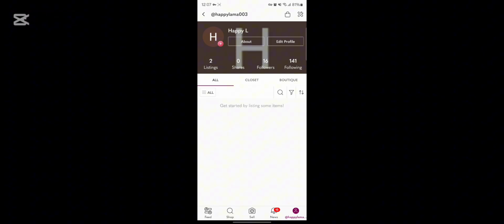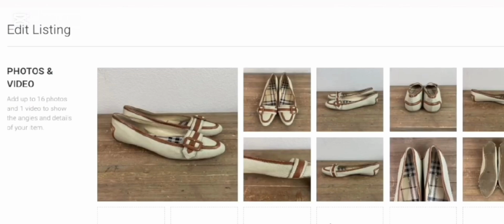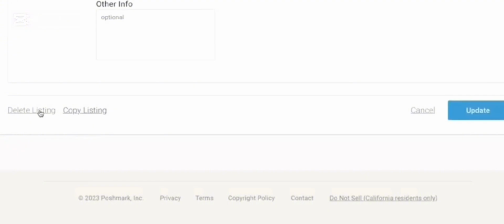After you have done this, you can simply select any of the listings that you want to delete. So simply tap on Edit Listing right beside the picture of that particular listing. And once you have tapped on it, you need to simply find the posting itself. After you're in the editing section, you need to scroll down below where you can find the option called Delete Listing. So simply tap on Delete Listing.